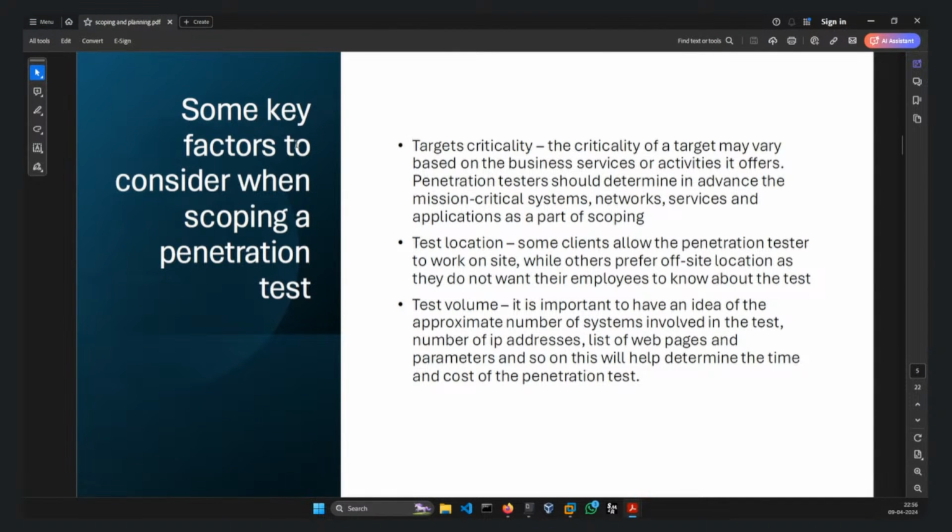Now, some key factors that you need to consider when you are scoping for a penetration test. The first one is the target's criticality. The criticality of a target may vary based on the business services or activities it offers. Penetration testers should consider in advance the mission critical systems, networks, services, and applications as a part of scoping.